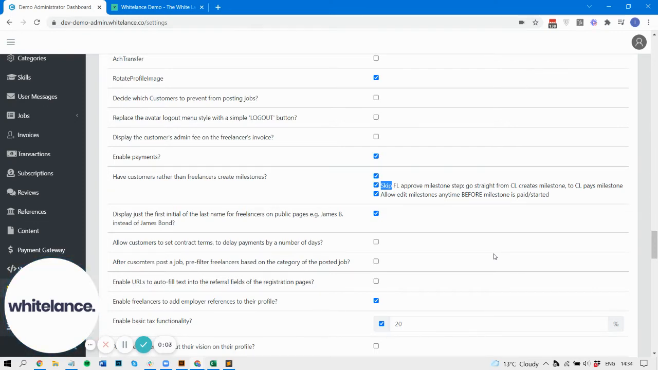This is a new feature that is pretty exciting for those of you who have your customers creating milestones rather than freelancers. And it is giving you an additional flow. So typically, the flow, as you know, is the customer creates the milestone, then the freelancer approves the milestone, then the customer can go and pay for the milestone.